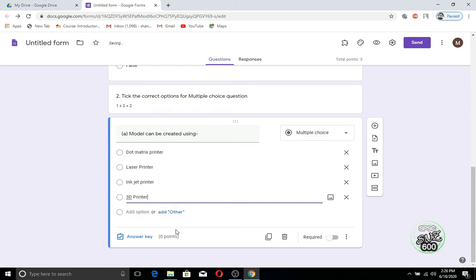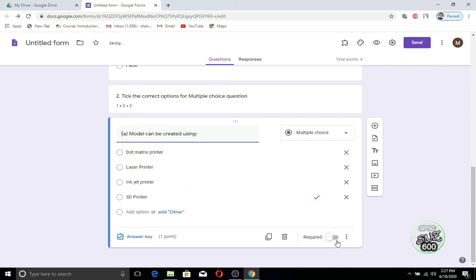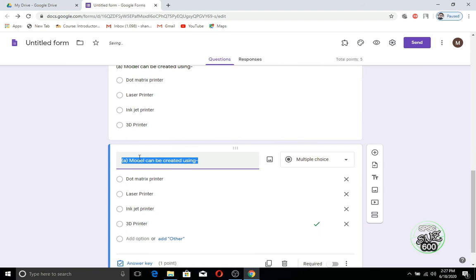So now I need to set my answer. So click on this button, answer key, and the point is 0, so you change it to 1, and tick the right option, that is 3D printer, and click on done. So the answer is set for this question. I will give another MCQ. You don't need to set the whole thing again. Just click this duplicate button. So the same question will be copied here.